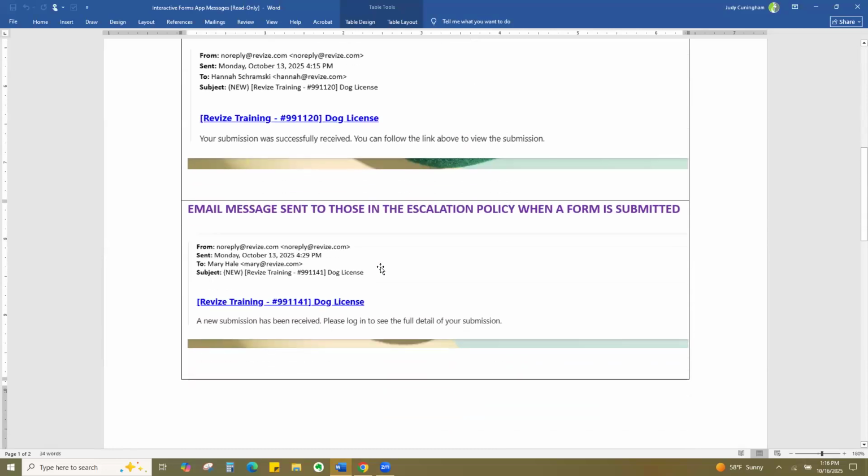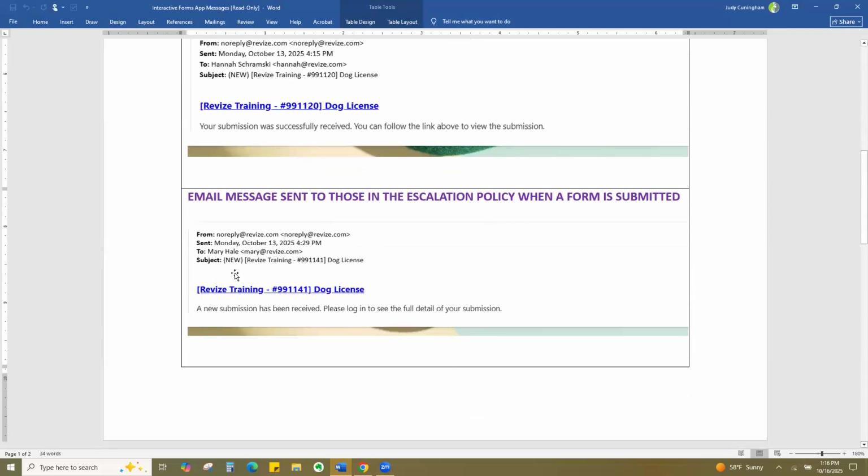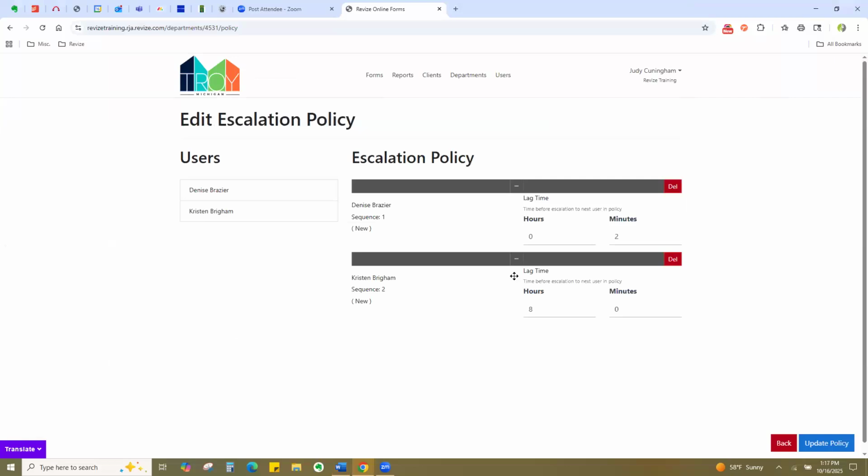The person in the escalation policy will get this email every time there's a new submission. A new submission has been received, and they can click on this email and log into the app and view it. The form is not in the email. It's not showing the whole entire form in the email. That would be a violation of privacy. So that's why it's literally just a link that you have to click on to log into the app to view it first. So right now, Denise and Kristen are the ones that are going to get those.